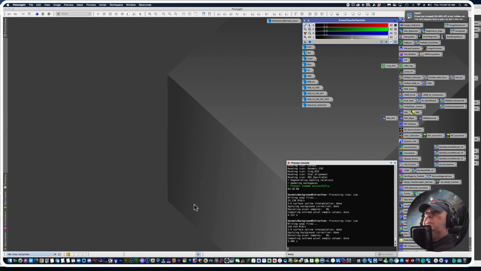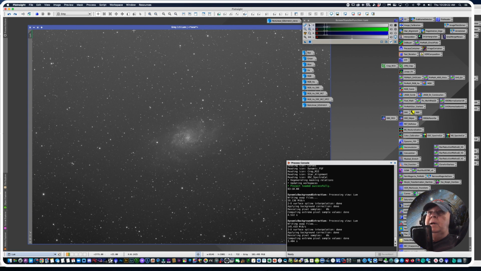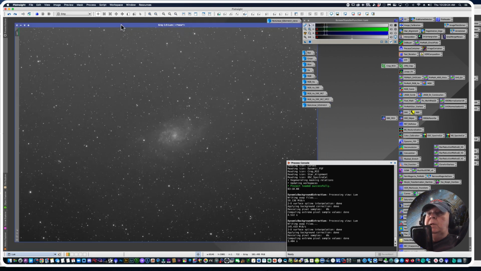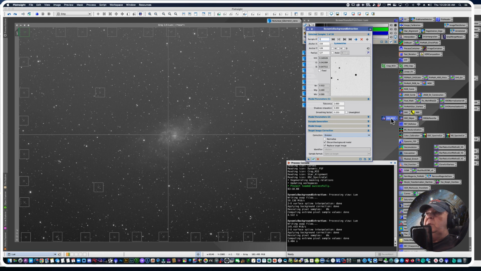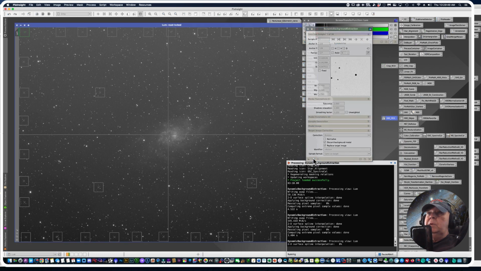Okay, now it's time to work on our luminance layer, so we can later combine it with our RGB. And the first thing we're going to need to do is apply the dynamic background extraction, and I'm going to use the process that was used when we did the RGB. So the same sample points will work here. And execute.